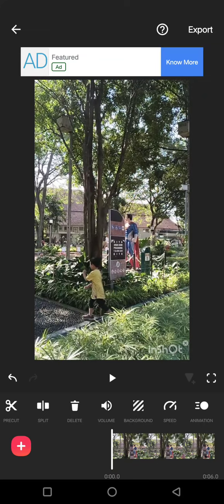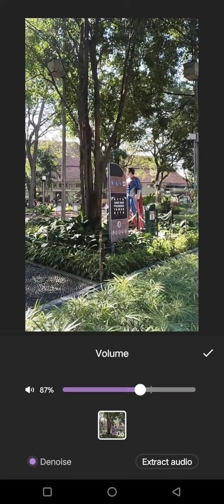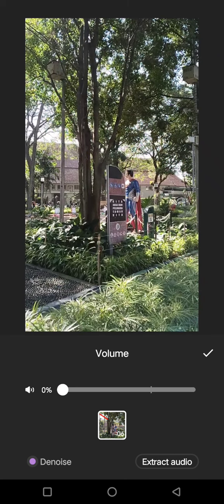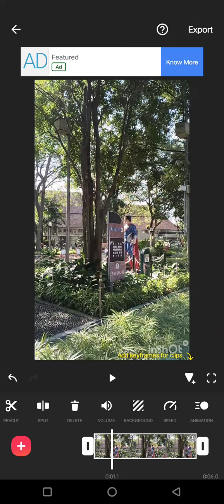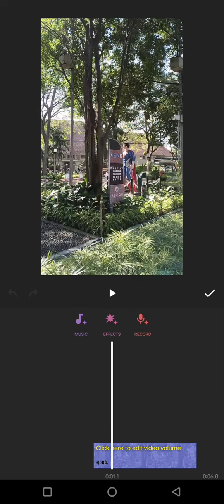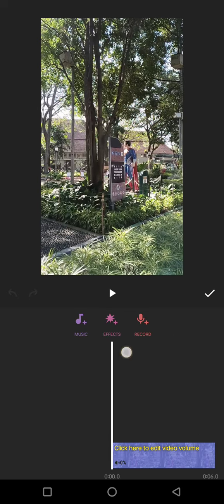Or if you want to, you can also click on volume and just mute it or set the volume to 0. Click on the check icon, and after that you can add audio in here. You can add music or effects or record your voice.